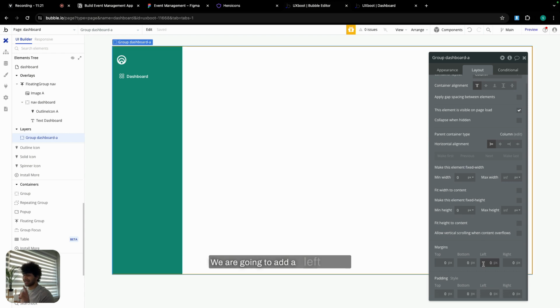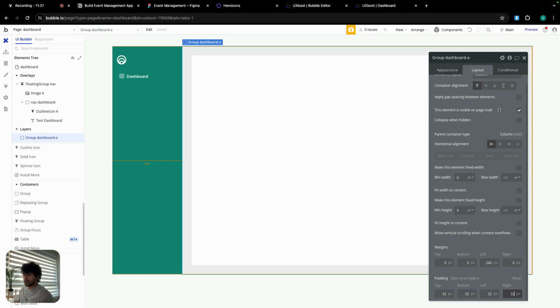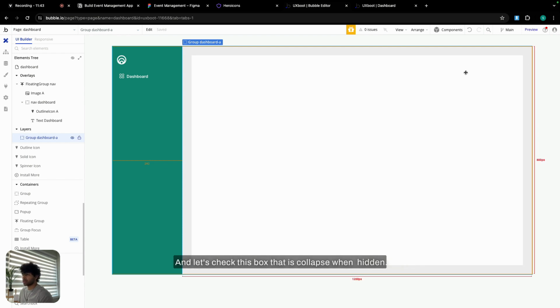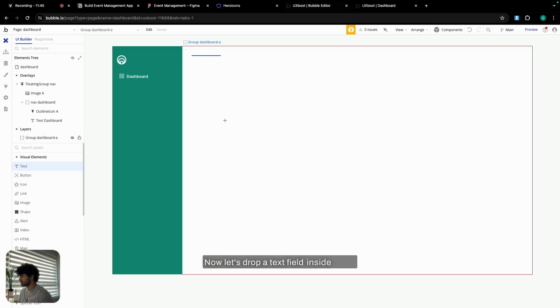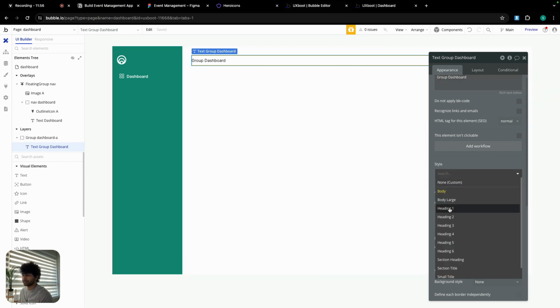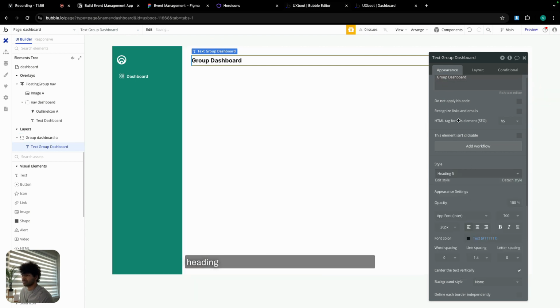We are going to add a left margin of 240 because we have a navigation over here. All right, we don't want elements to overlap each other. Let's also add a padding of 32 all around the edges. So I don't want this group to be visible on page load, and let's check this box that is collapsed when hidden. Now let's drop a text field inside of this group, and let's call this as group dashboard. I'm just going to show you what we are doing, and later on we are going to build this whole thing up. All right, I'm just going to make this as heading 4 for time being.